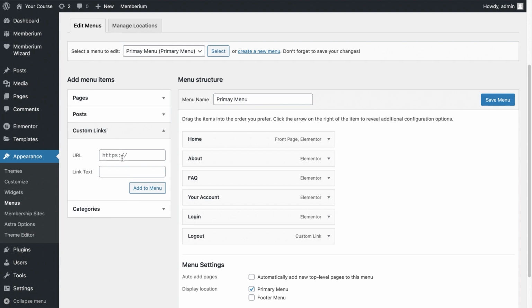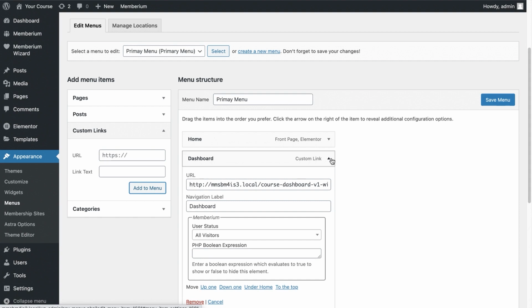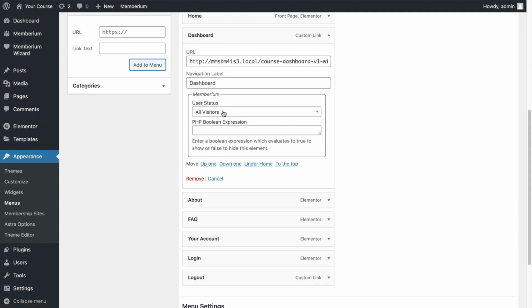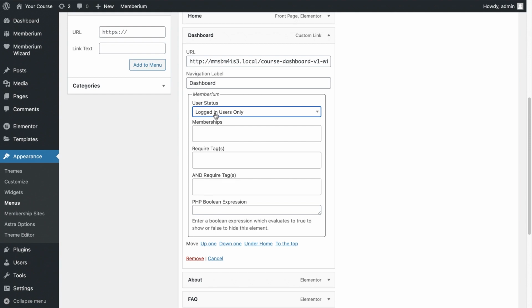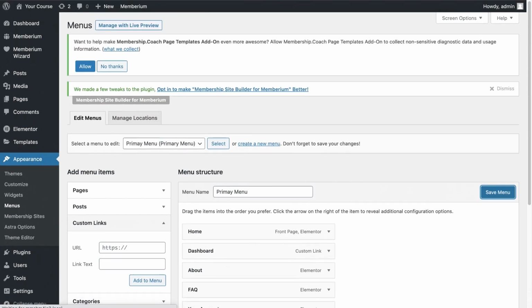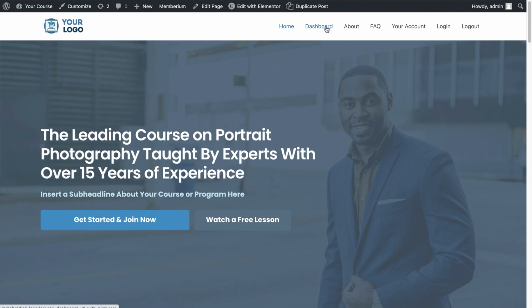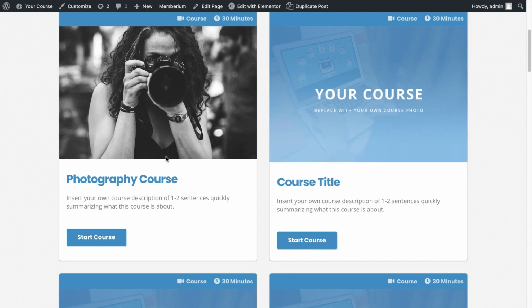So going to Custom Links, we're going to paste the link in, and we're going to say Dashboard, just like this. And now I'm going to put this right here where it says Dashboard. And then I'm going to open this up, and we're under the Memberium section. I'm going to change this to logged in users only, just like this. So now this dashboard page, so that members can easily come back to the dashboard page that we just set up, is going to show only for people who are logged in. We don't want people who are visitors or who haven't purchased to see this yet. So as we can see here, the dashboard page is right here. We can easily click that, and then we can see our photography course and everything.